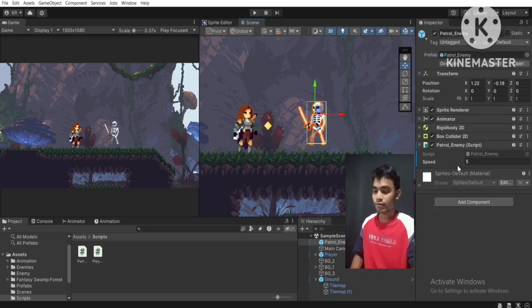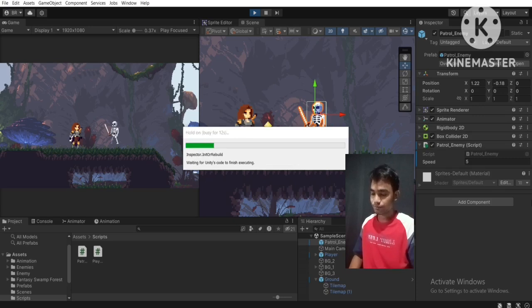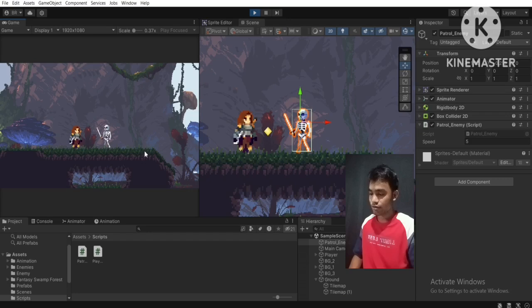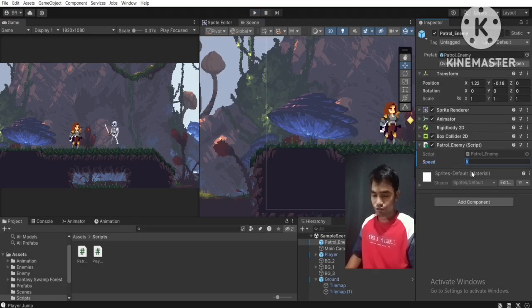Now if I hit this play button, you will notice that this enemy game object will move to the left direction with 5 amount of speed. So just wait for it to compile, and we should be able to see. As you can see it's good, but it's pretty fast. So let's lower the value a little bit, something like 2 I guess.